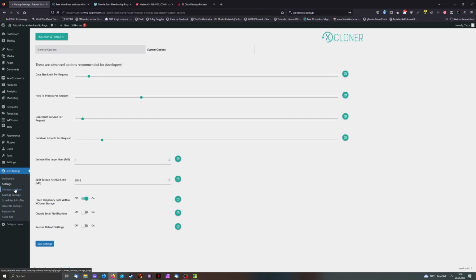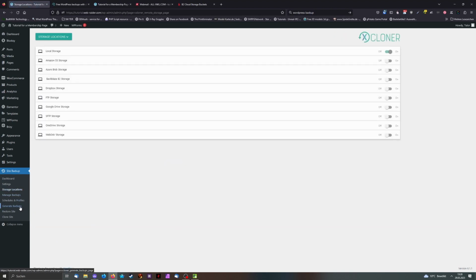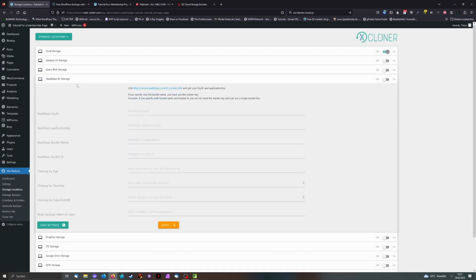Next thing is the storage location, and as you can see, Xcloner offers us a ton of storage locations. For our situation, we want to use Backblaze. Okay, and now we need to fill out some things.